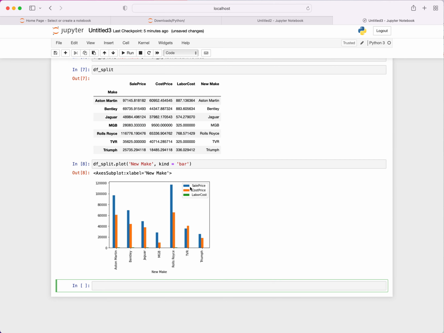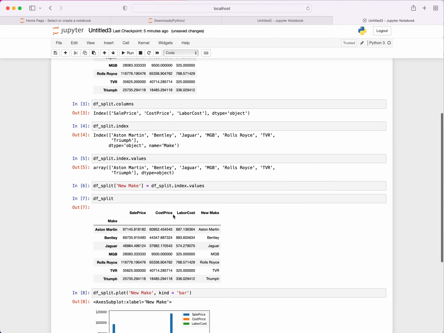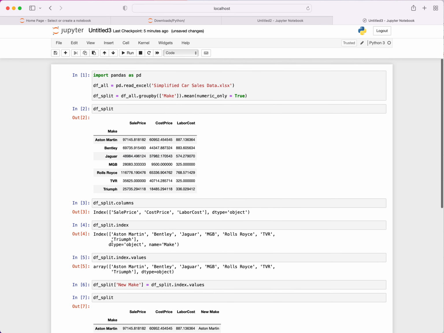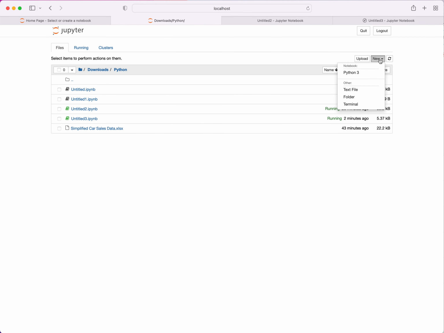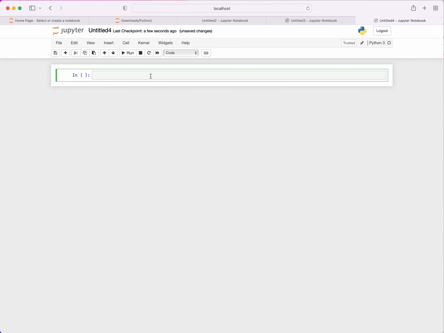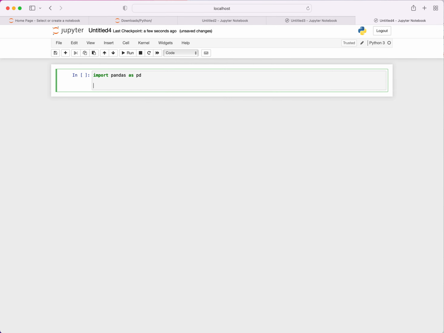Now, this is all a fairly convoluted way of doing it, but it's useful to look at it because you kind of understand what's going on in a groupby. The better way of doing it, and I'm going to do this in a new Python kernel. So again, let's import pandas as pd. Let's create df_all by reading the car sales data file in again.